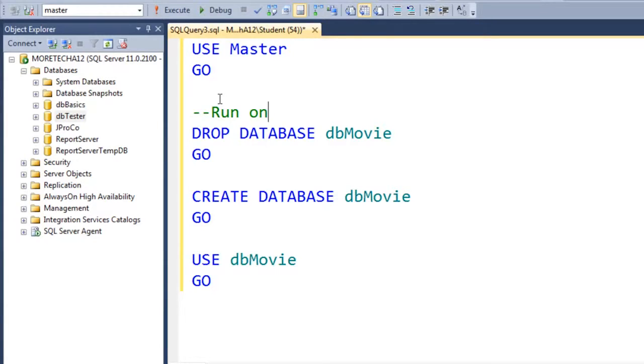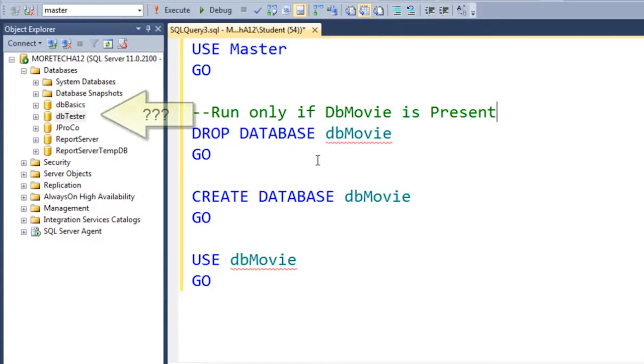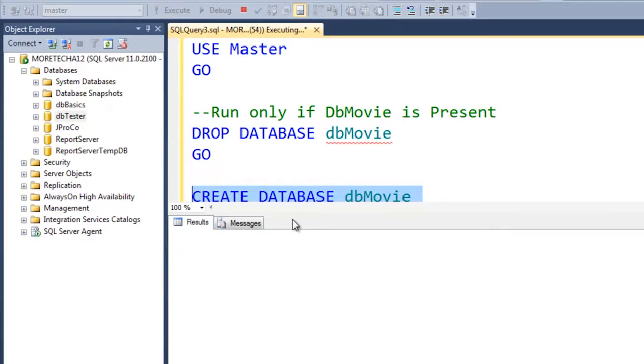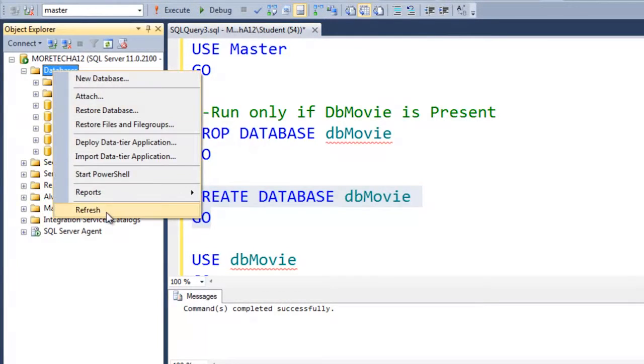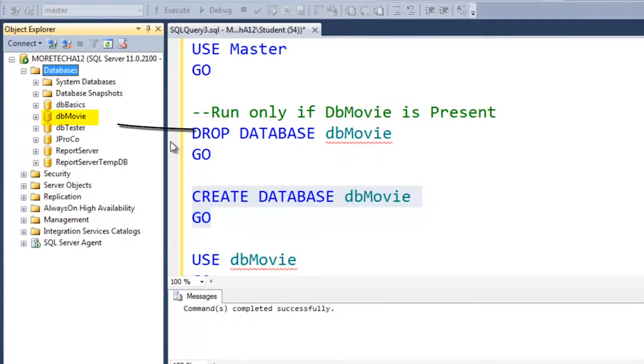Run only if dbmovie is present. This comment says I only want the second batch to run if dbmovie is present. So how do we get this second batch to sprout 2 eyeballs, look into the database list, and see if it's there? Well, let's say that it is there, and it should run. Let me create the database, refresh. We want this drop statement to look to see if it's present.